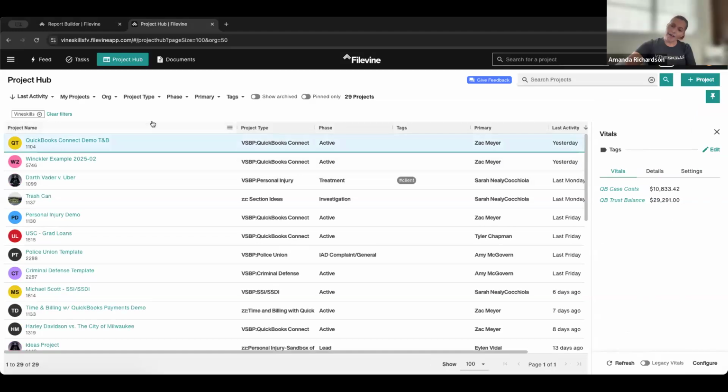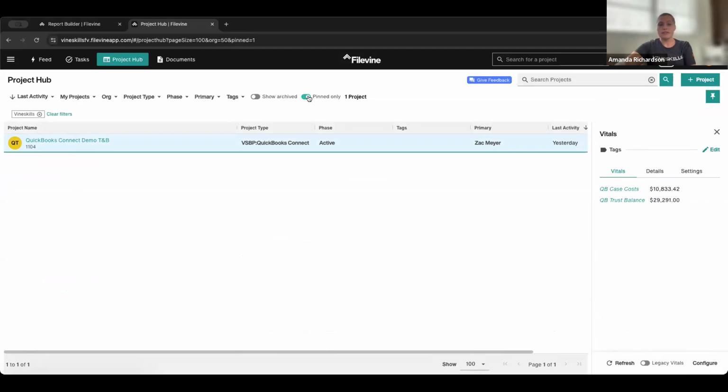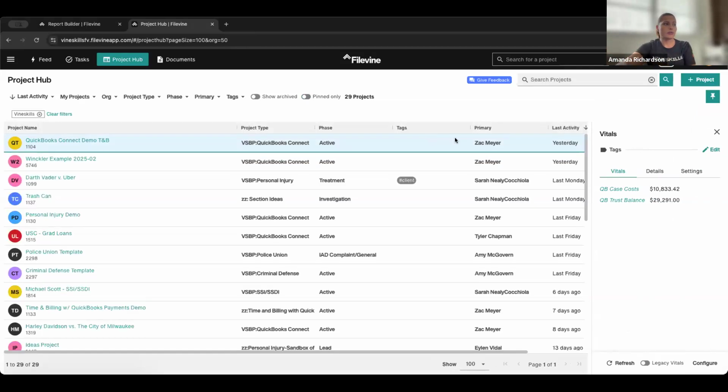So you have your My Projects label, which will show you any projects you're subscribed to or an admin on, or however you designate that. But if there are some that you want to pin, you now have a pinned only toggle that you can turn on, and it's going to narrow that down a little bit for you as well. If you are a Vine Skills optimization client or you've ever worked with us before, you may have our training and resource project. I always suggest pinning that one just so it's easy to find.